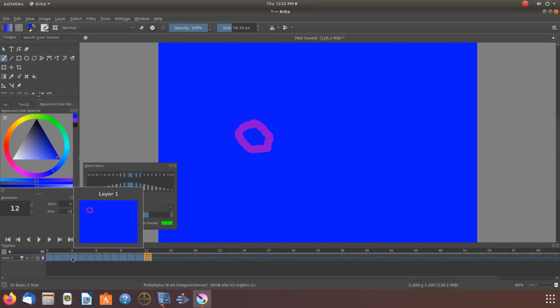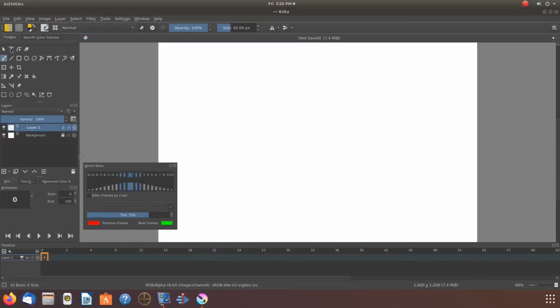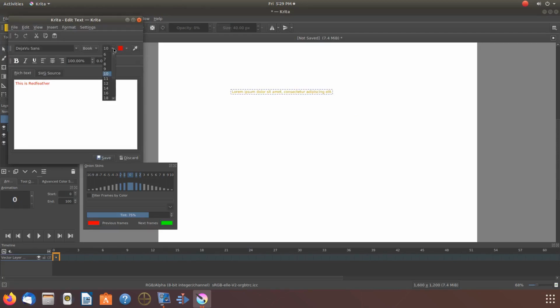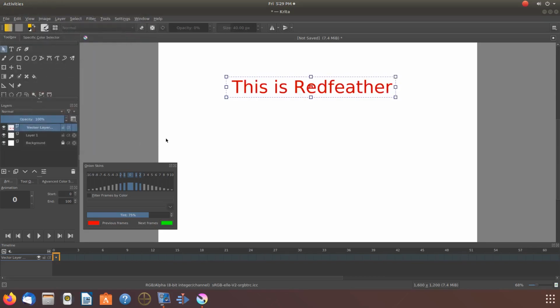Go to the Krita toolbox, click on the text tool, draw a box on the canvas, and type what you would like. Adjust color and size of the text how you would like it, and then click save and close the text editor. Now you may have noticed that while utilizing this text editor, it automatically creates a vector layer and adds the text to all the frames on the timeline of Krita.